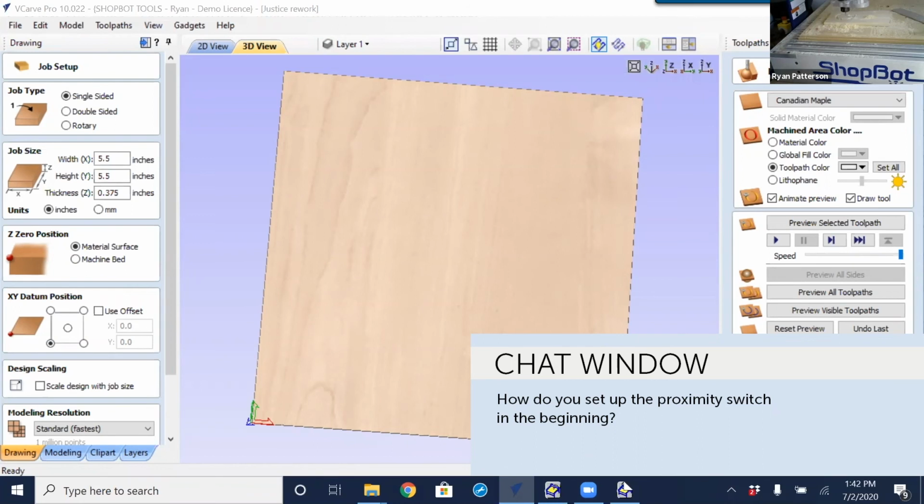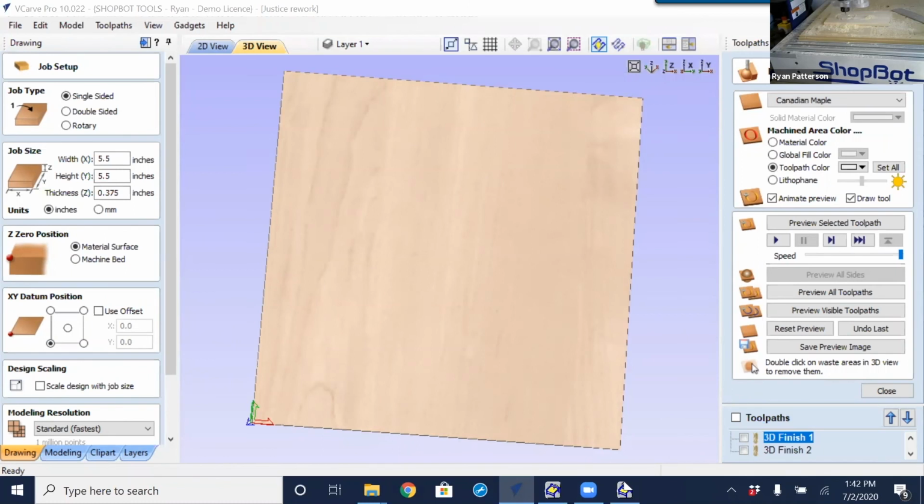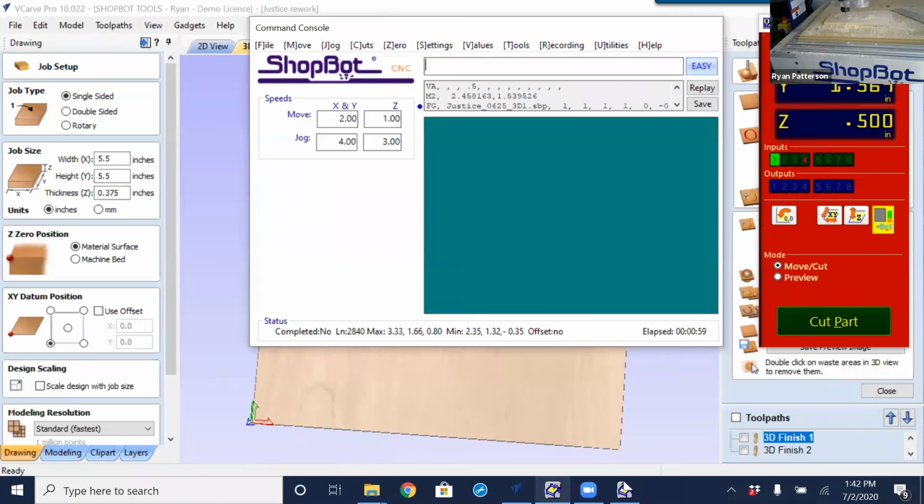So setting up the proximity switches, that's a good topic. We'll take a look at that. Setting up proximity switches, they are at the extents of travel. So say if I always wanted my X and Y to be zeroed out at that location where we had it, or just at a different location. We're gonna take a look first at the ShopBot setup. So tools, and then ShopBot setup.